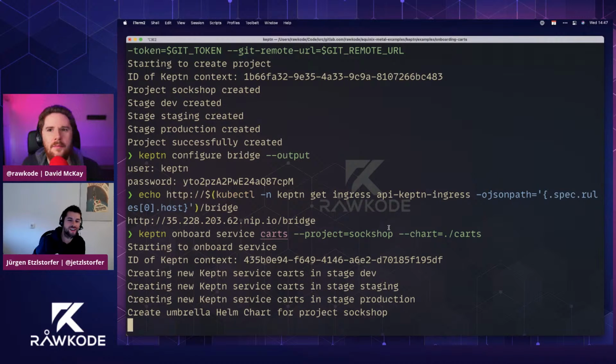And the cool thing here is that you just have to define your Helm chart once, and then you basically pass it on to Keptn. And from this point, you don't have to touch the Helm chart. You can do most of the things with cloud events or with the Keptn CLI, and you don't have to maintain it. They will be managed in the Keptn Git repository, depending on the stage.